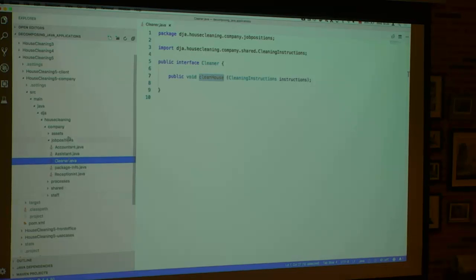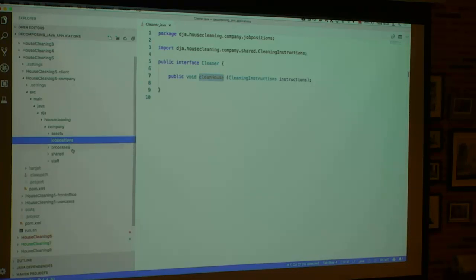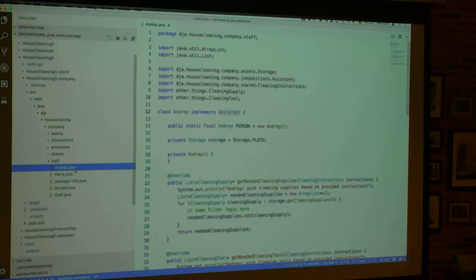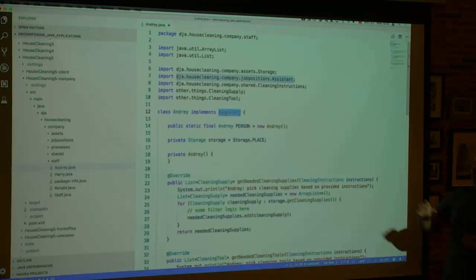Now, if you look into the staff, here is where we have Hari and Andrei and Ronald. And if you look, for example, Andrei is an assistant. So now when we say, and if you think about it, this is exactly how we deal with this problem in any business.